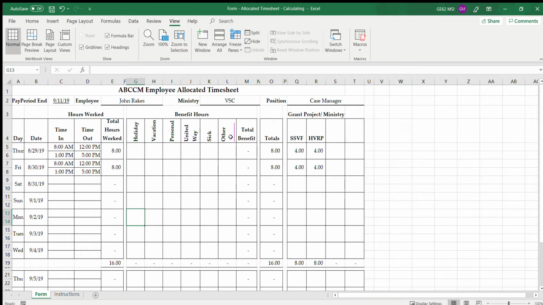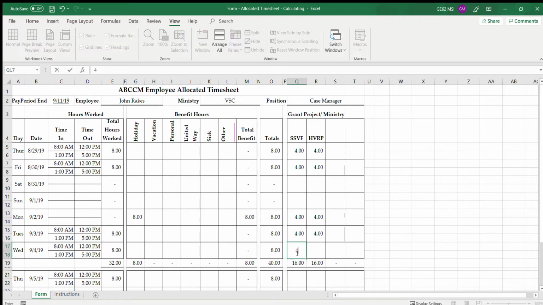My leave for this day was just a regular paid holiday, so I'm going to come to the holiday column and the Monday row and enter 8 for 8 hours. Now I'll assign grant activity for those and come back to Tuesday. Tuesday, Wednesday, and Thursday were also very typical days for me. So I'm just going to use the Control-C and Control-V options to paste in the hours for those days. That'll save some time. And assign grant activity for those days.